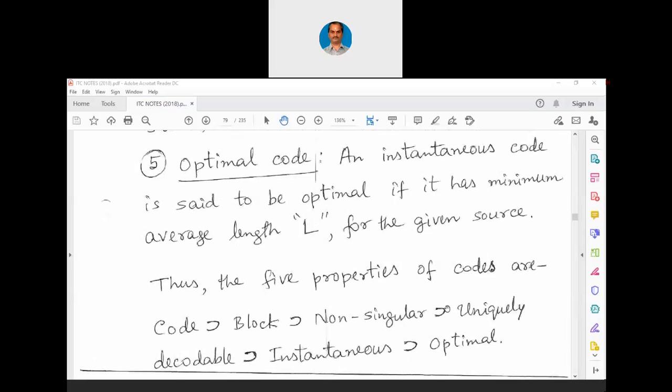The last property is called the optimal code. Optimal code means an instantaneous code is said to be optimal if it has minimum average length L. You are already familiar with the term capital L. Now for the given source, if it has a minimum average length, then that is called the optimal code because it is optimum as such.